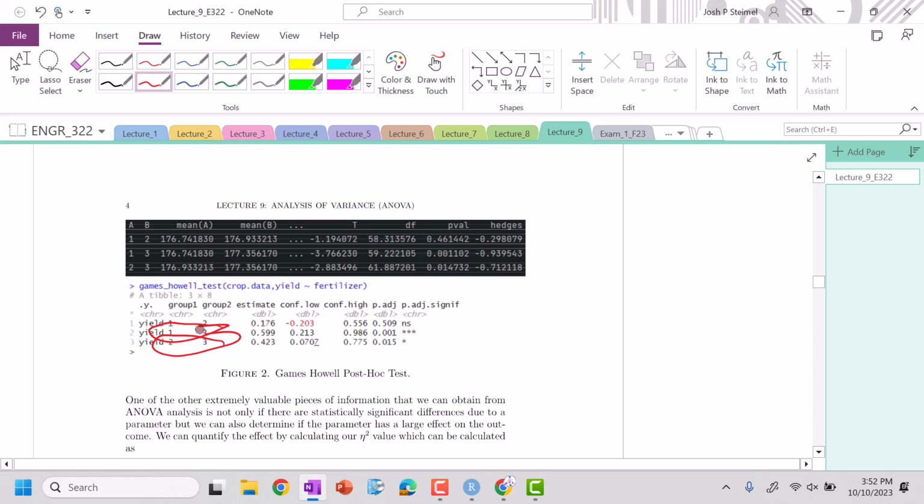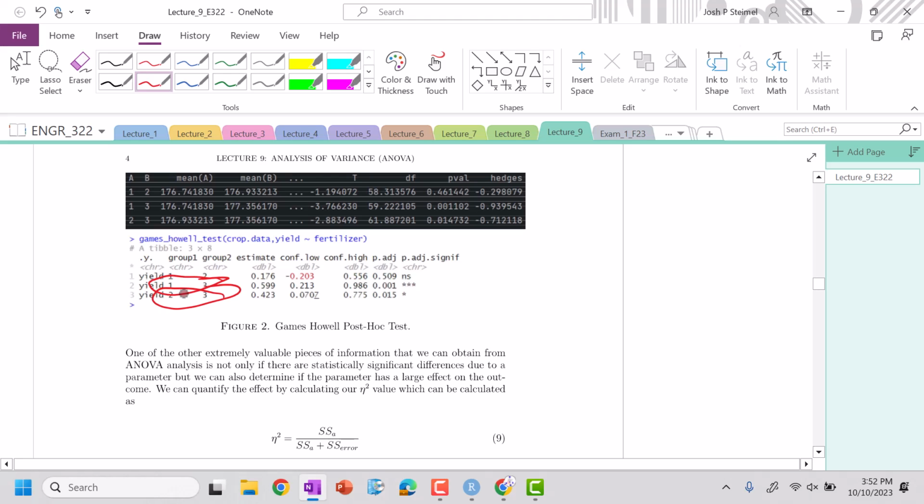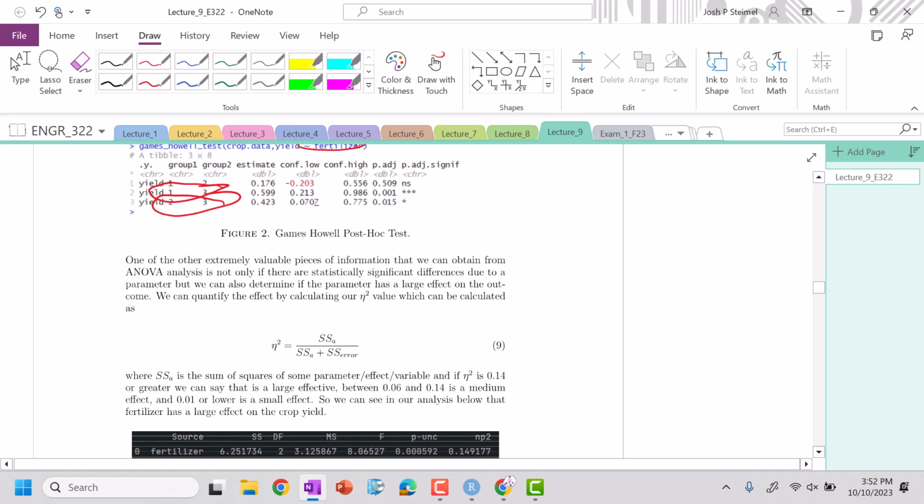But now our question is the following. Will this parameter, specifically fertilizer, have a large effect, medium effect, small effect, or an extremely small effect on that yield? We're going to get into that in the next video.